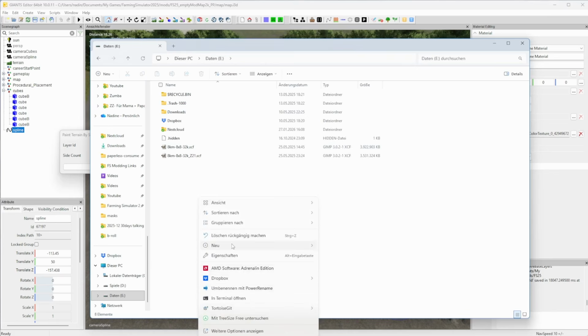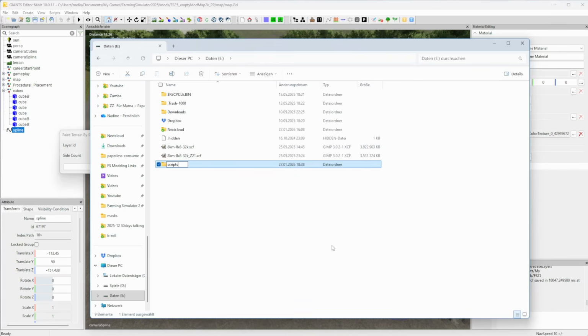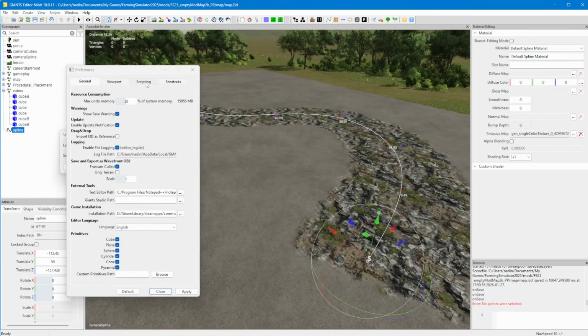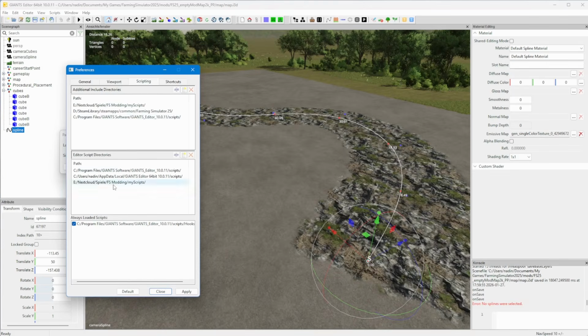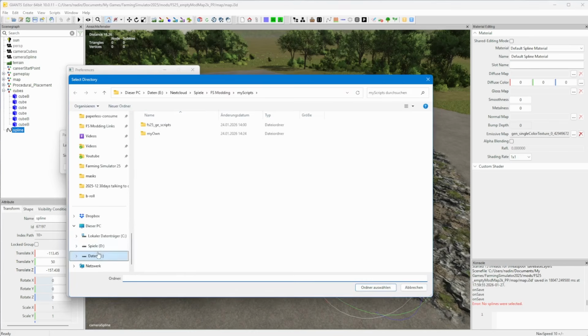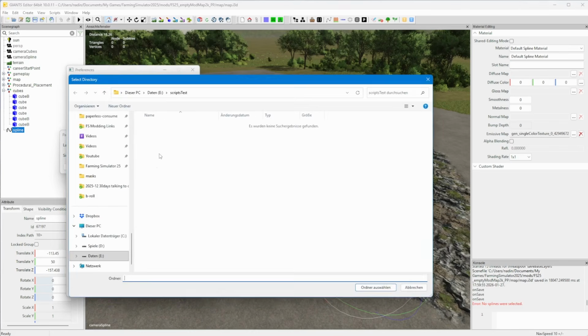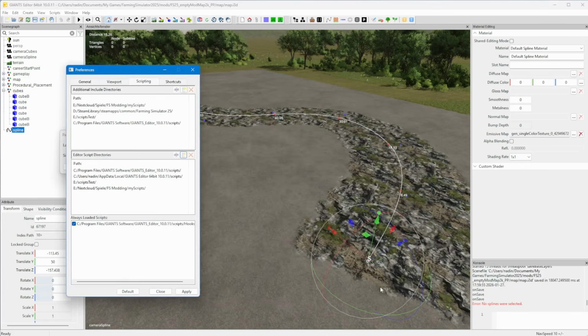Let me create a folder. I will name it Scripts Test, but you can choose whatever folder you like as long as you have edit rights on it. And now I go back to the Giants Editor, go to Preferences, and then Scripting. And here in both areas I will add the folder I just created. Add folder, and also here Scripts Test, add folder, and then apply these settings.